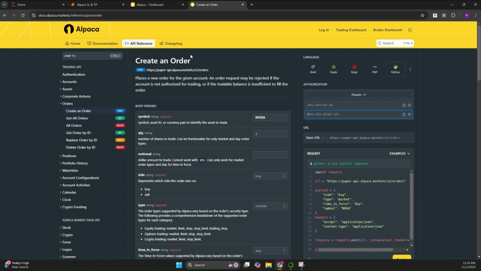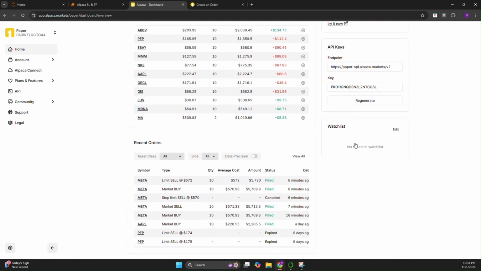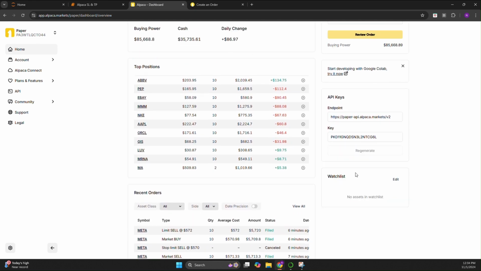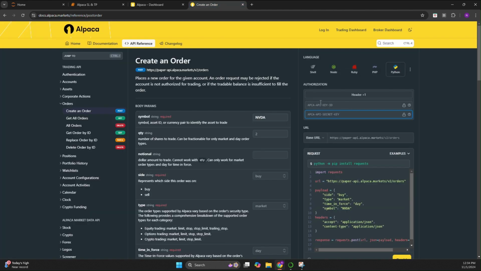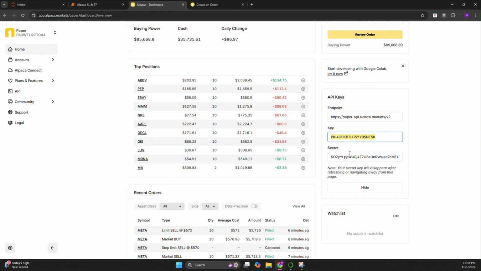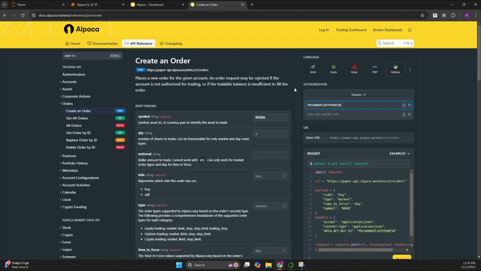Before we forget, let's get our key and our secret key directly on the dashboard. If you don't have them, you can regenerate them. So go ahead and click your key, copy that over, and then go grab the secret key and then copy that over, and that's going to populate down here in the request.